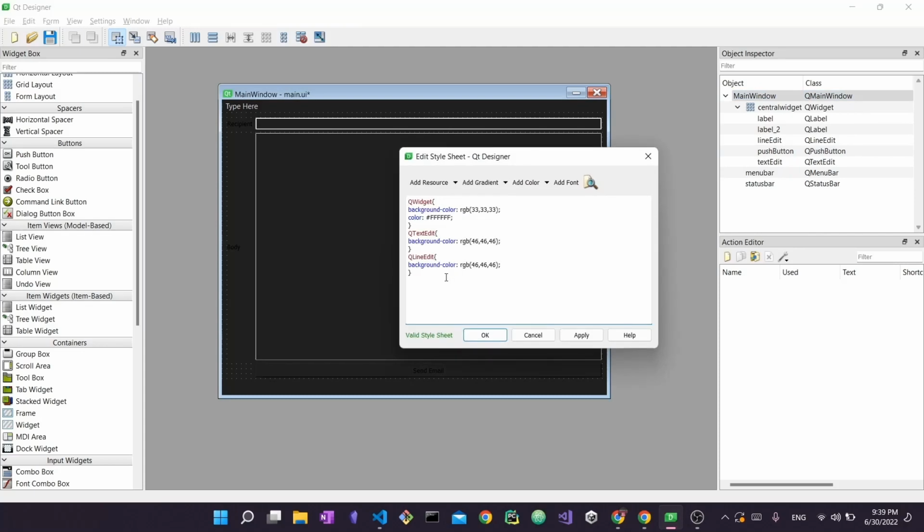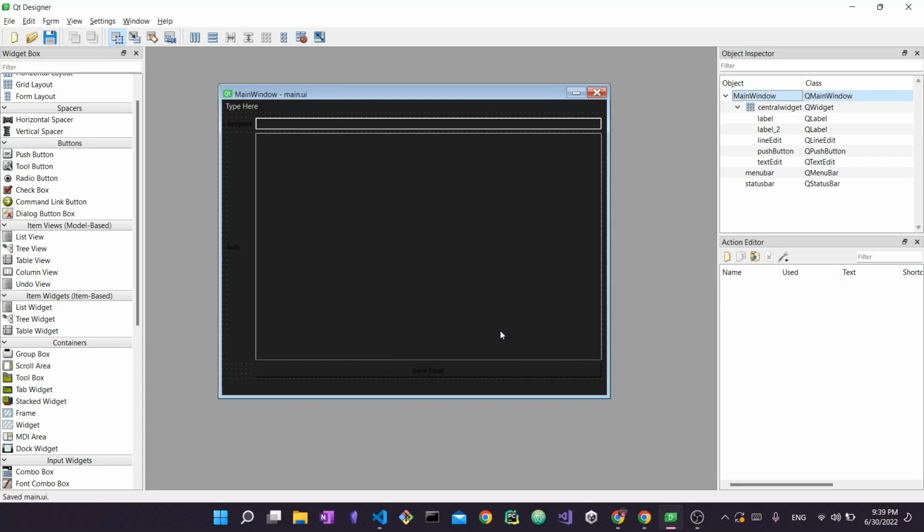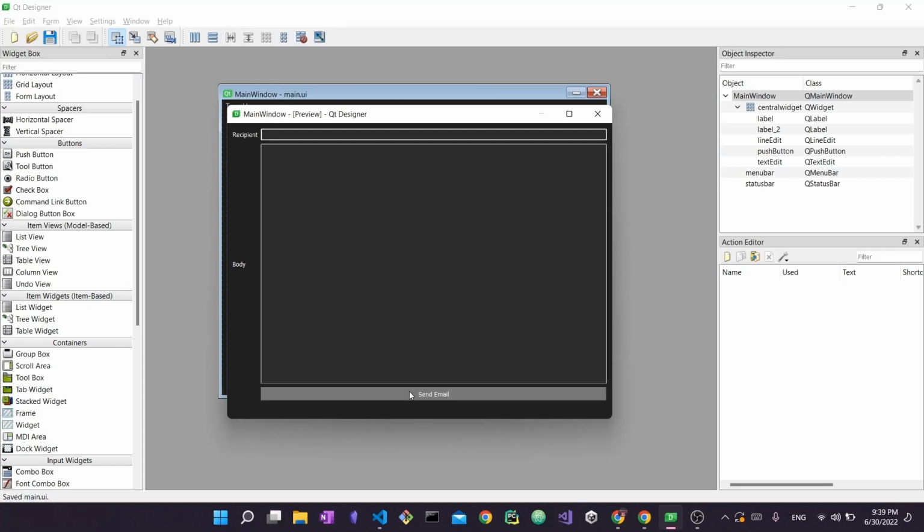Just again, open up the style sheet. You can come here and you can go to QPushButton, and then just style this using background color. And now we're going to say RGB, and we're going to go with 120, 120, and 120. Now press apply, press OK, save the UI, preview it, and you can see the button looks as if it's a lighter shade of gray than all of the others.